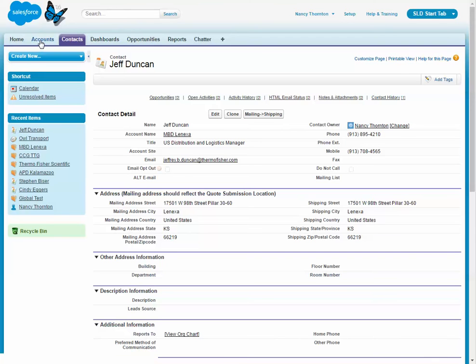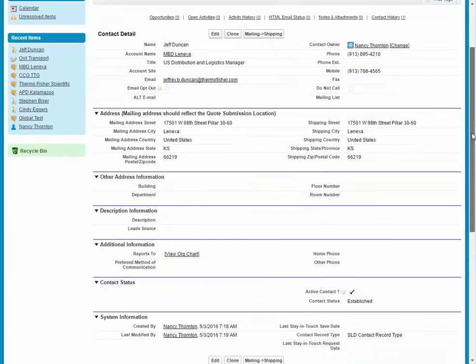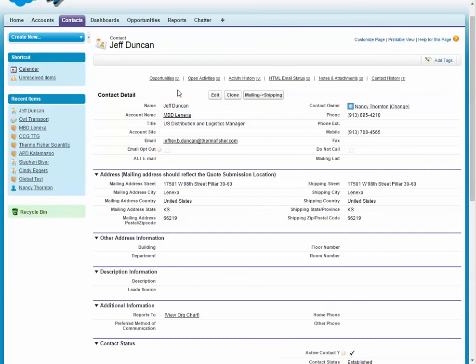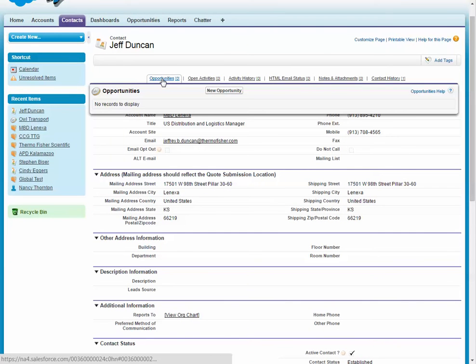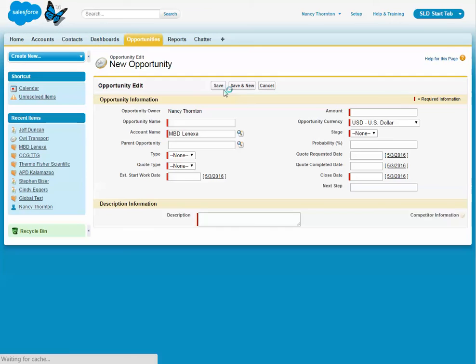You could drill all the way down from the top, starting with accounts. But here I am. I've got a contact record open. This is Jeff Duncan at MBD, and what I'm going to do is go ahead and associate an opportunity with this. So I'm going to come up here and say I'd like to create a new opportunity.